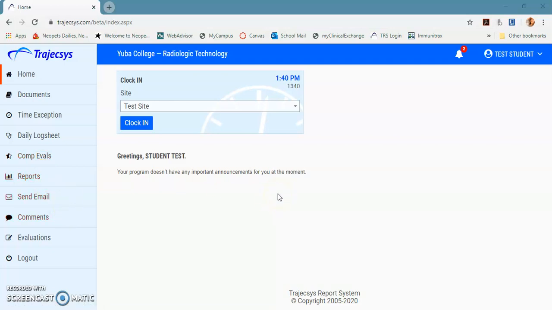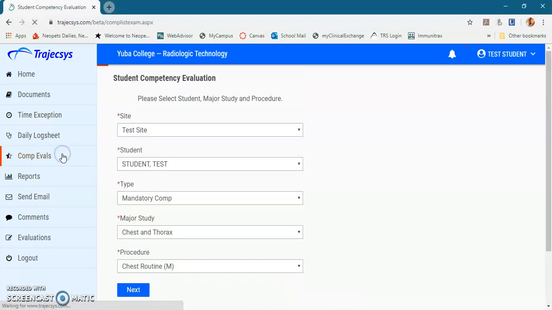So this is the starting page that you're going to be arriving on once you log in. That's something that you should have already seen by now. So we're just going to be moving on. This is the home page, and we're just going to go to this sidebar here, and we're going to start with our very first tab, which is going to be comp evals.